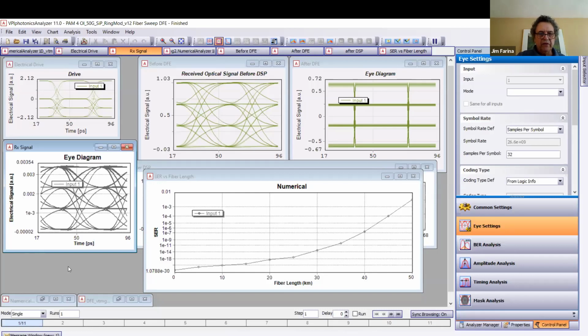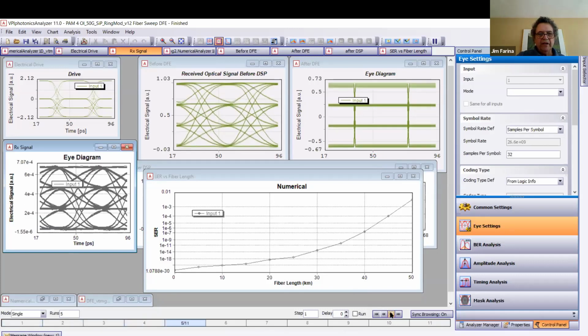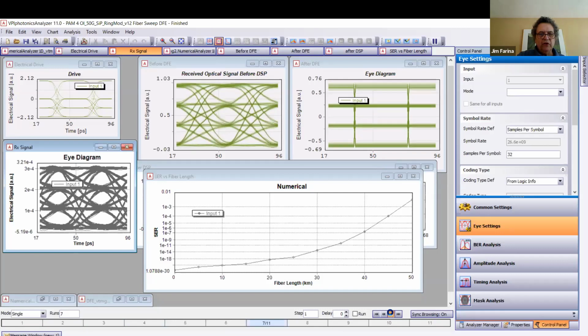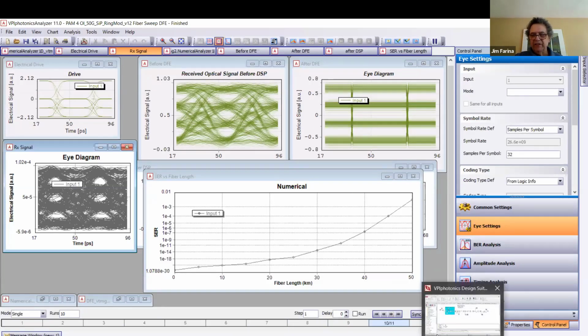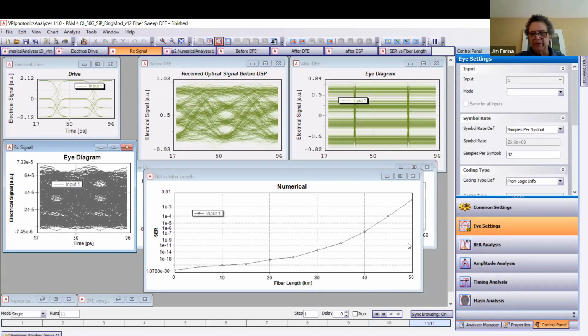The other thing I can do is look and see what happens to the eye as I add 5 kilometers each step, and you can see the eyes getting noisier and noisier. There's not a whole lot of dispersion at this point, and so the DFE is fighting to fix that. And then finally we get up to 50 kilometers, and it's not very happy. It's pretty noisy, but it's almost okay.